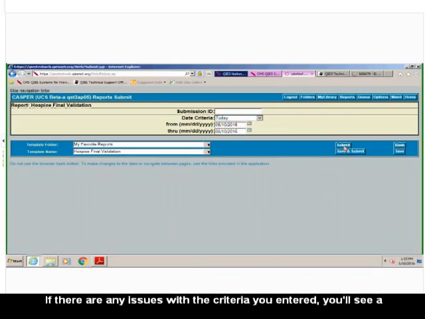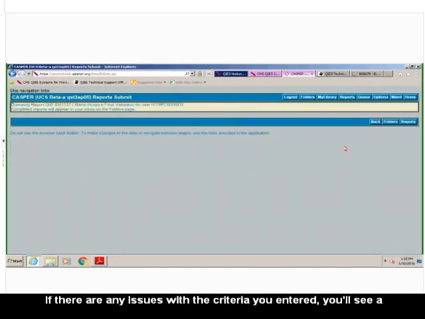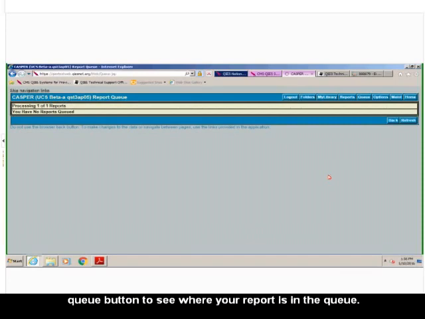If there are any issues with the criteria you entered, you'll see a validation error. If there are no validation errors, you'll see a message that the report is being queued and that completed reports will appear in your inbox on the Folders page. You can click on the Queue button to see where your report is in the queue. Clicking refresh on this page will update this page. Here we now see that we have no reports in the queue, so our report must be ready for viewing.